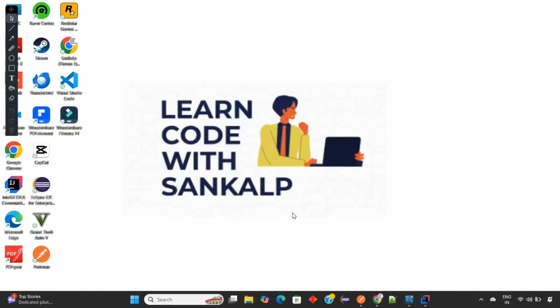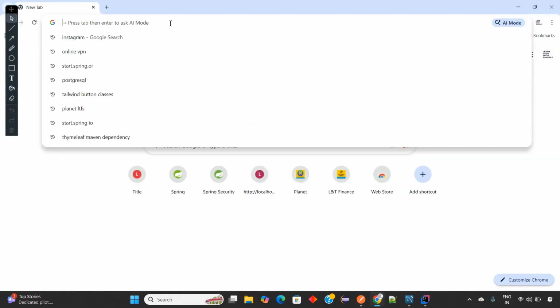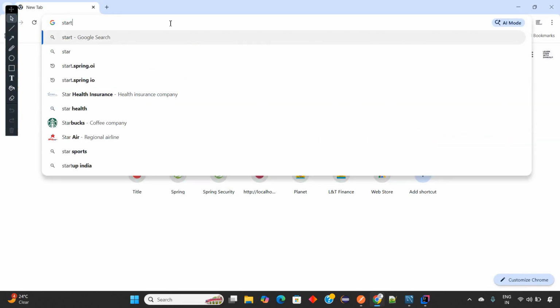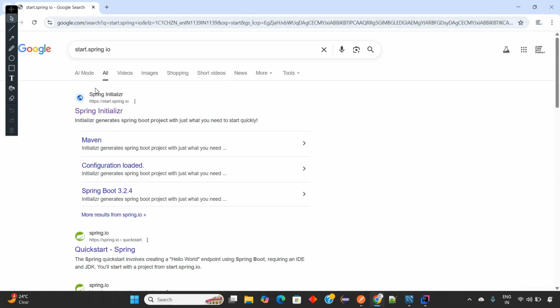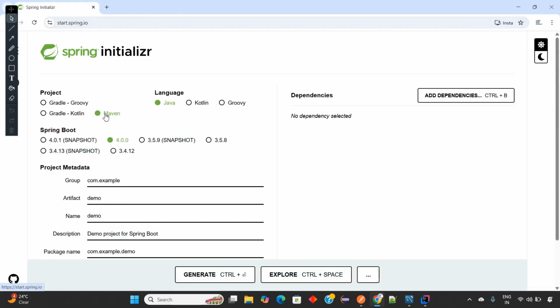Let's go. Okay, let's create a Swagger application. Firstly, we create our Spring Boot CRUD application and then we integrate Swagger into it. So let's start. Firstly, we go to start.spring.io, the Spring Initializr. Then we choose the Spring Boot version 3.5.8. Now we use a Java project with build type Maven.